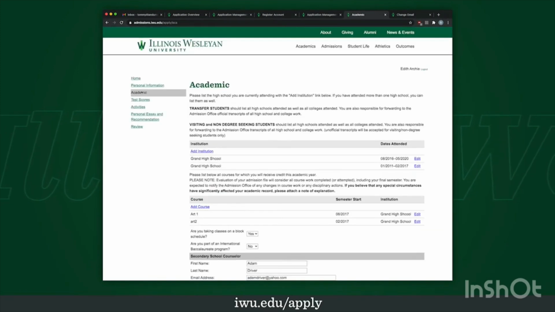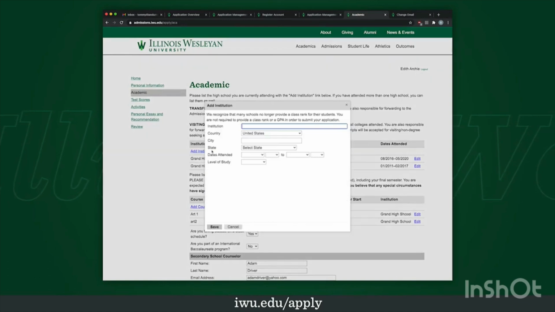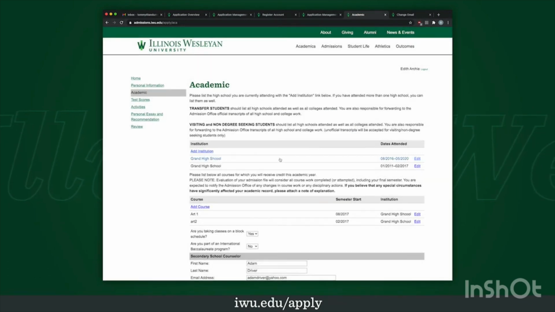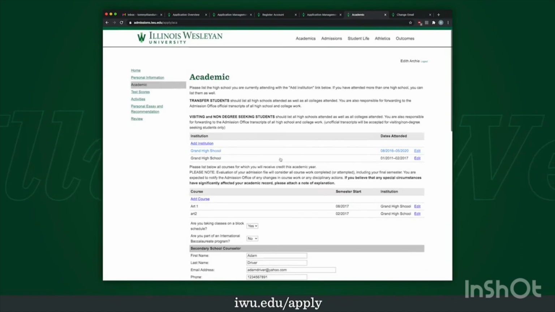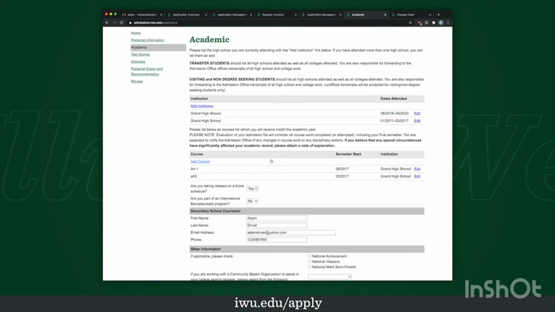So academic section. This is where you're going to be entering your high school information. Your school will probably pop up, so like I'm adding an institution. This could also include colleges you've attended. And then in this section you will enter high school or college courses you are currently taking. This is so Wesleyan's counselors know about the classes that might not appear on your transcript yet.